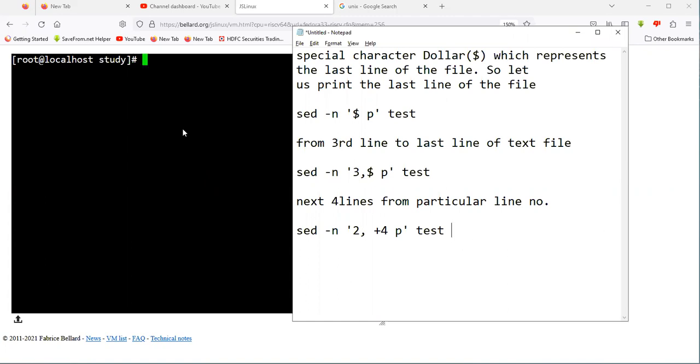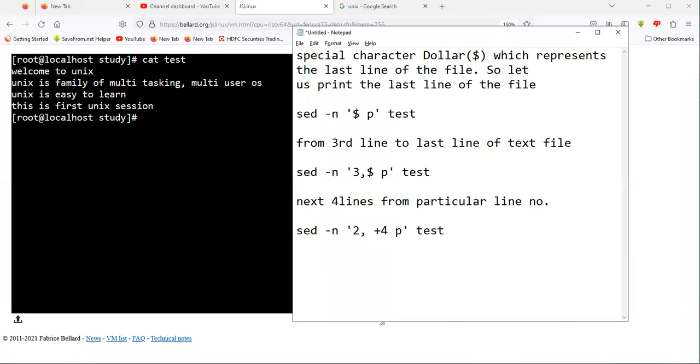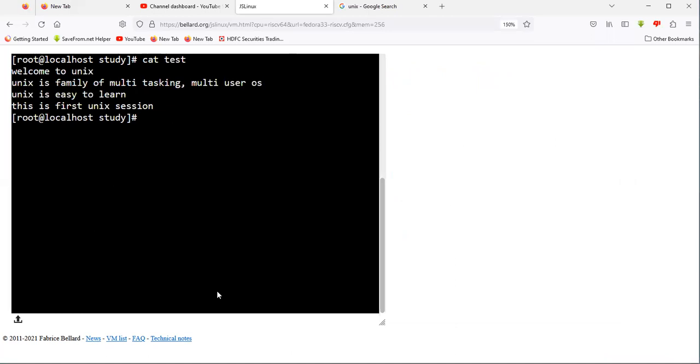Here I am having one file called test. This text file contains 4 lines. We are going to print the last line of the file, not from the first to last. We are going to print only the last line of the file. How we are going to print it, we can see now.